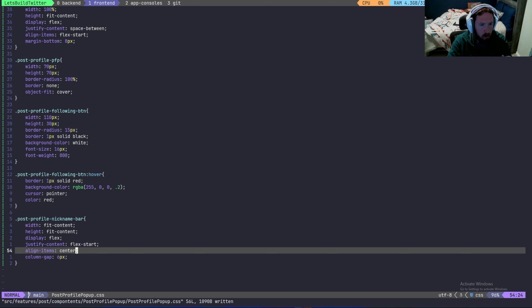Next we have .post-profile-nickname, the actual nickname itself. So our font weight will be 800. Whoops, 800. Our font size would be about 16. Again, this is the guesstimate, margin 0 and a padding of 0. So that's just the nickname itself.